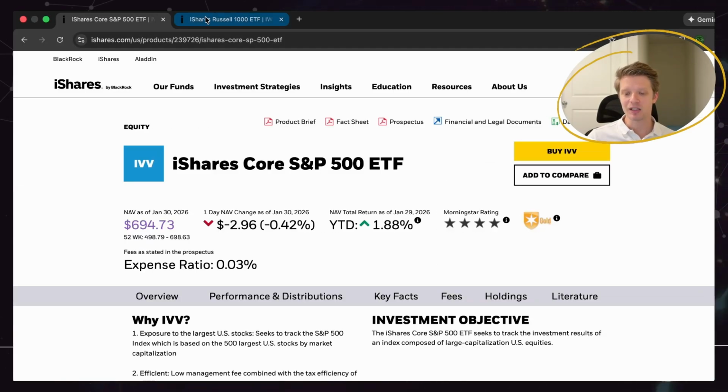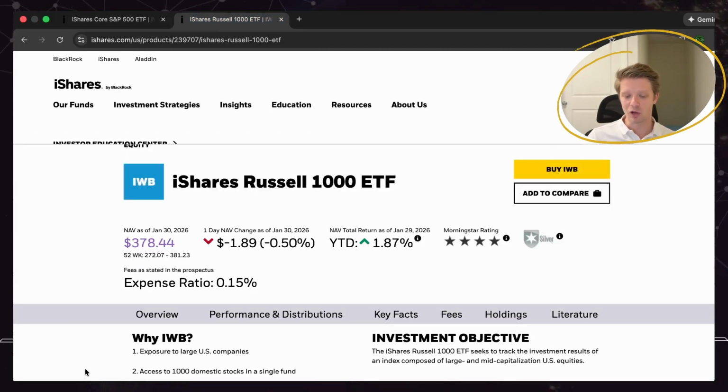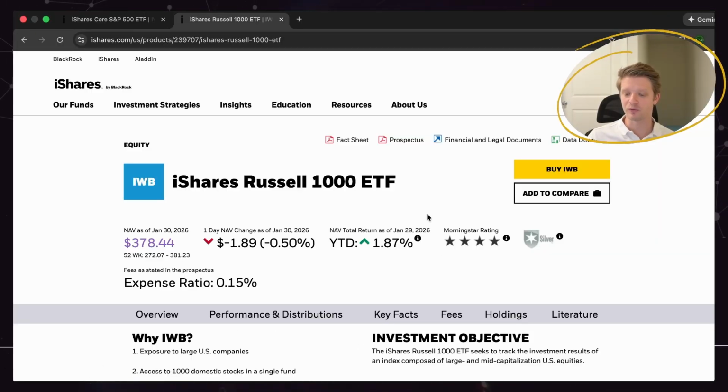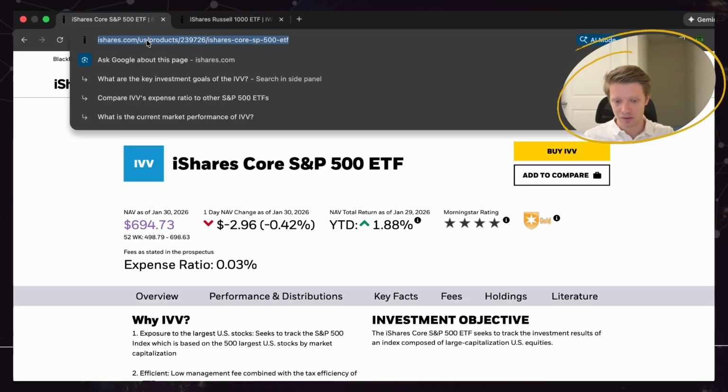There's a similar page for the Russell 1000. So if you want to follow along doing it for the Russell 1000, feel free to do so. It has the same data download link on top, so it will work in a similar fashion. But for now, let me copy over this link and we go back to Python.